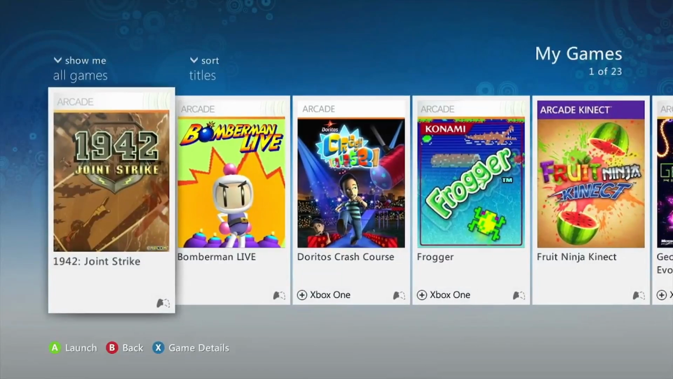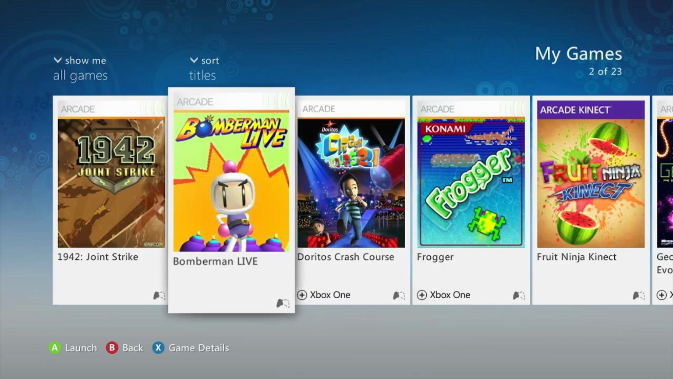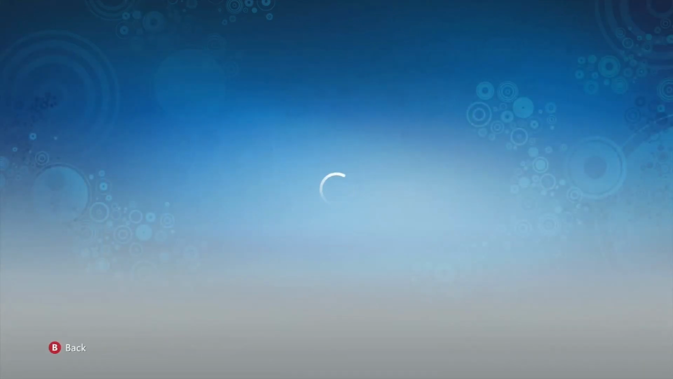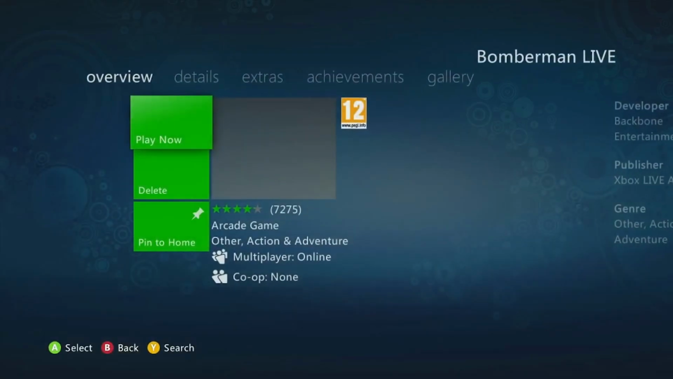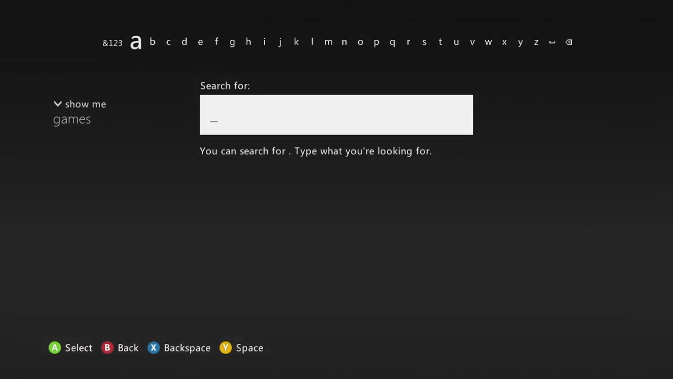Now a lot of you will know that on the Xbox 360 the actual marketplace has closed. It's been closed for a little while, but I remembered the other day that there were some games that were free, and I was just going to check. If you go in and choose a game, choose the details, then choose the search option, this is how you search for titles that aren't in your download history.